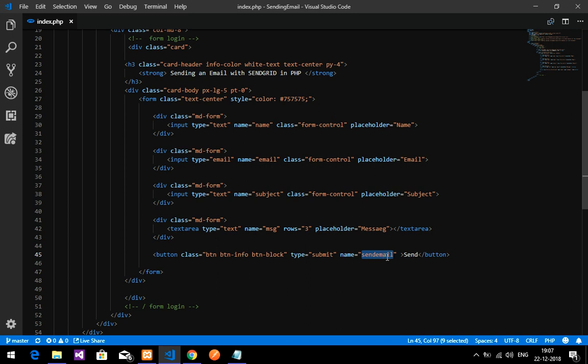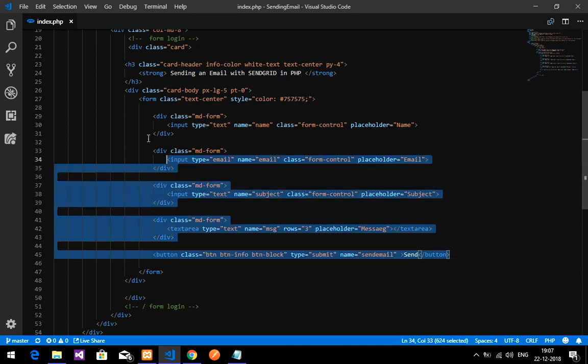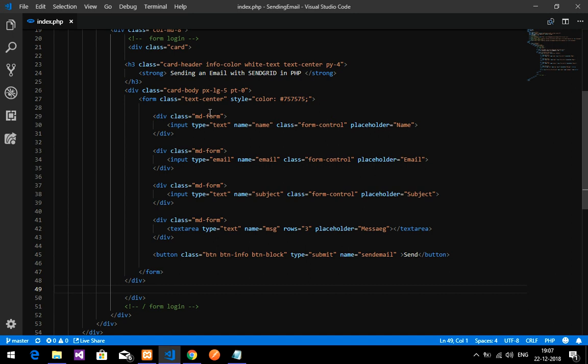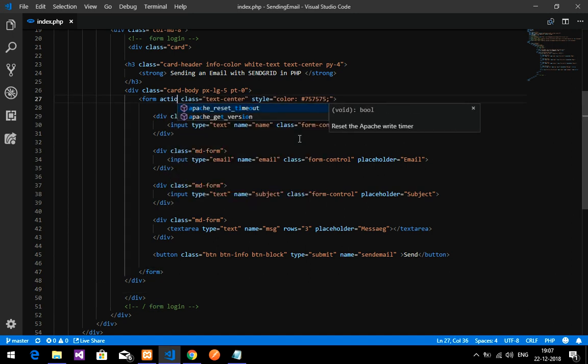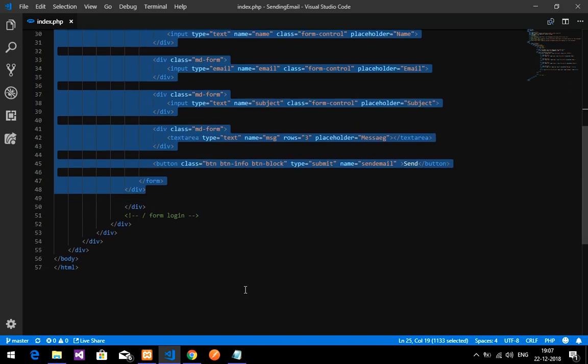Okay, so I have done with this now. So our form is ready, and for form we have to give like action, and method is equal to post. Okay, so it's done. Save. So now let's start coding for the sending an email.